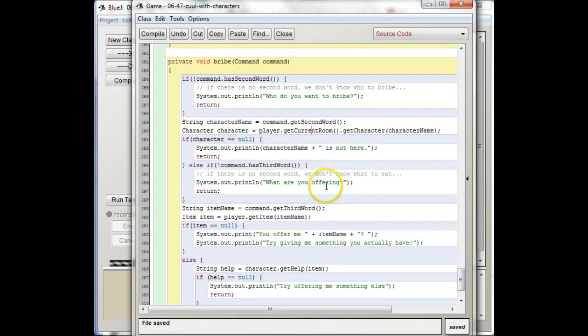Okay, and then if you did have a second word, but it's not the name of a character in that room, then it just says the character is not here. And then if he is here, then you check and see if there's a third word. If there is no third word, we don't know what is being offered.